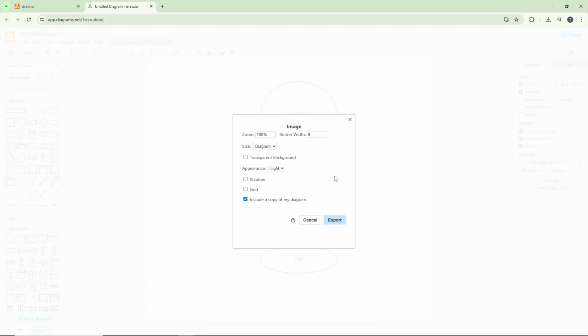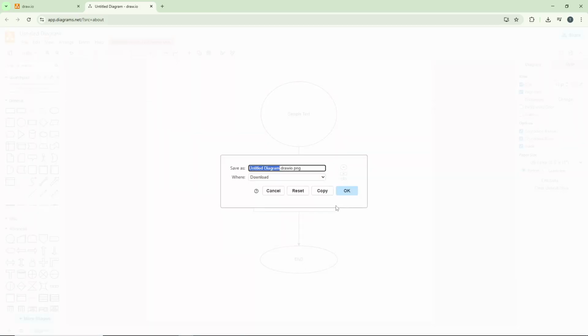After selecting PNG, a new window will pop up with several customization options for your diagram image. Here you can adjust settings like zoom level, border width, and overall size to ensure your diagram looks exactly right when inserted into your Word document. These adjustments are important because they'll determine how clean and readable your flowchart appears in the final document. Take a moment to preview these settings and make any necessary changes. Once you're happy with how everything looks, click the Export button. This will prepare your diagram for download.